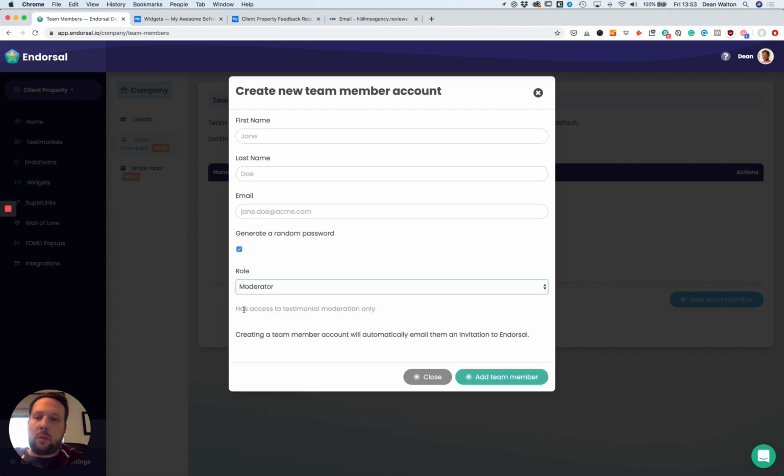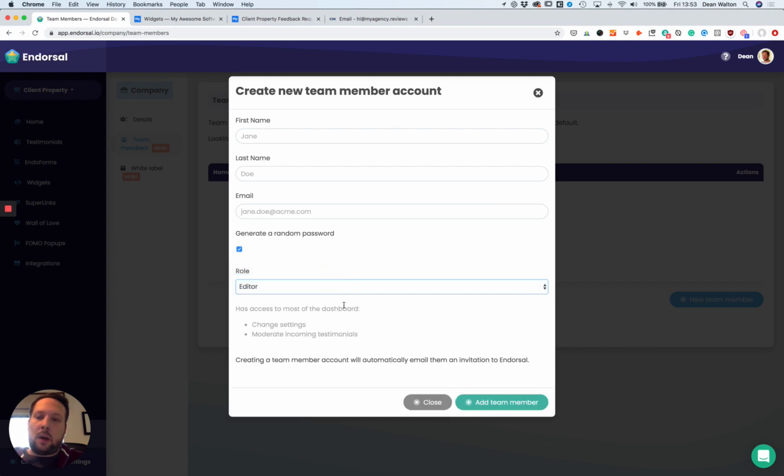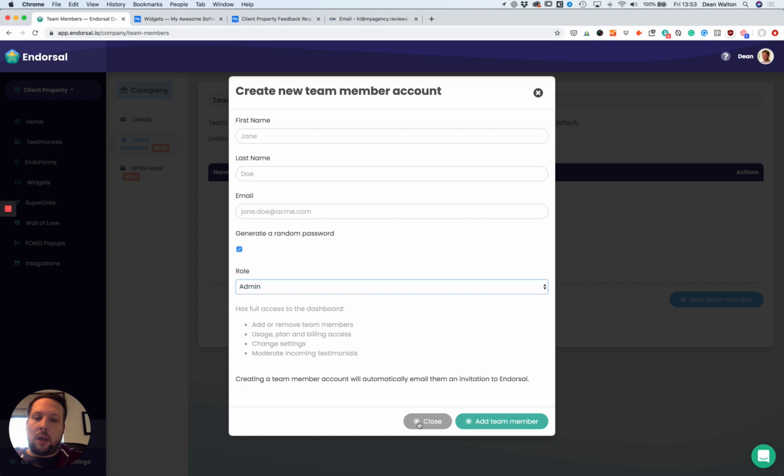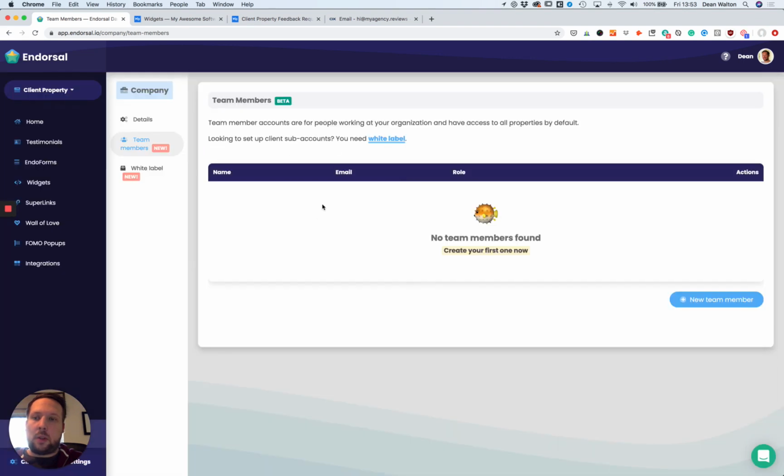So if you just want somebody to moderate testimonials, you can do that. If you want someone who has a bit more power to be able to change settings and set up client sub-accounts, then you can choose different roles there. So that's very separate to white label, but available to all accounts.